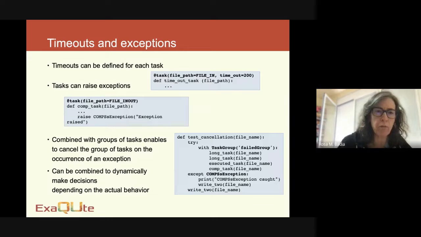For example, if we have a group of tasks and one of these tasks raises an exception, we can decide to cancel the tasks in the group, and then after this exception, decide to launch other tasks or to perform another behavior. So this offers the possibility of doing some dynamic behavior. For example, this could be applied in multi-level Monte Carlo to detect if the convergence has been reached. And if the convergence has been reached, decide to stop the generation of new batches, the execution of new batches in the next iteration, for example. Okay.